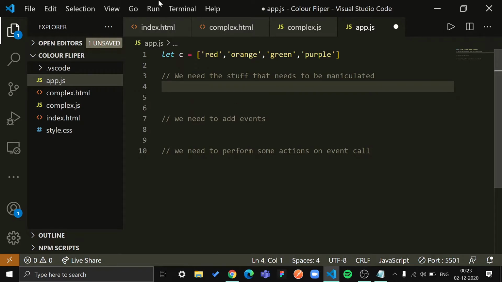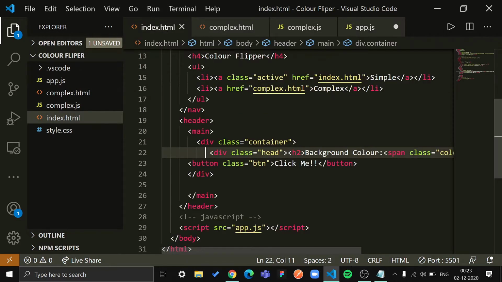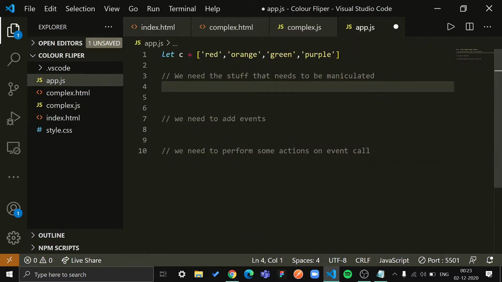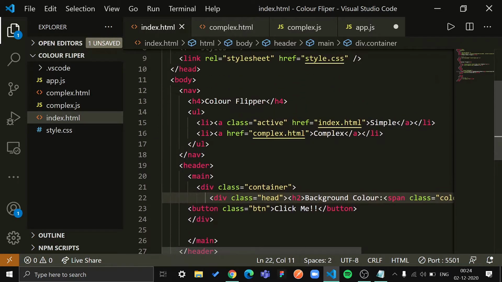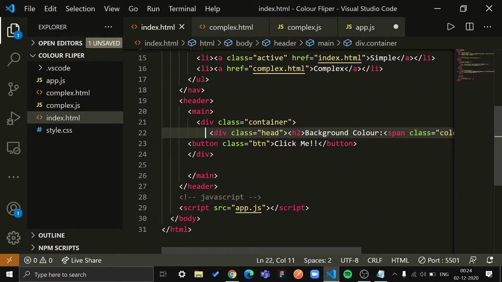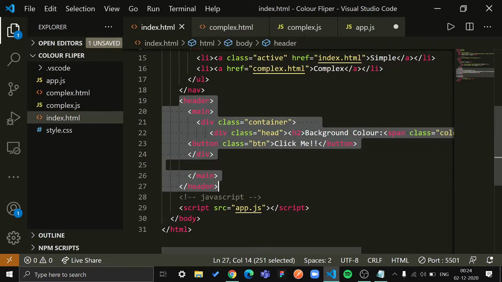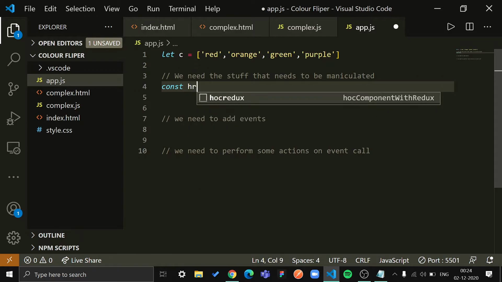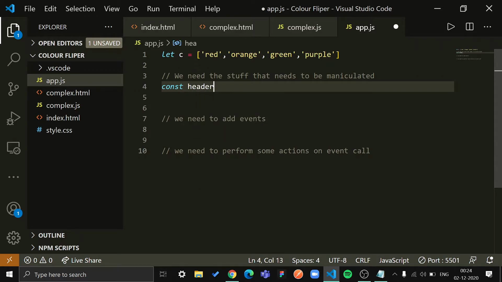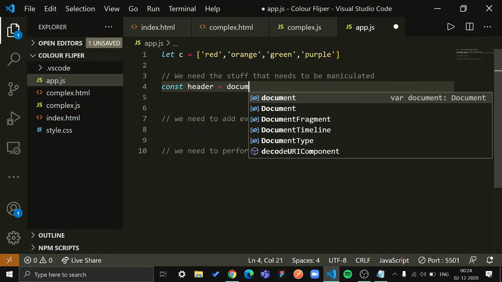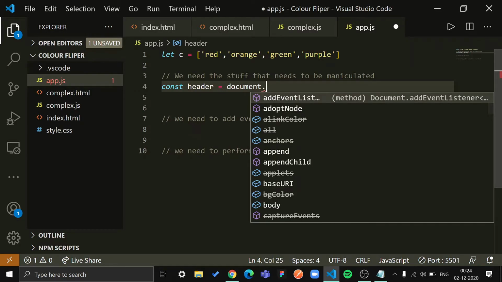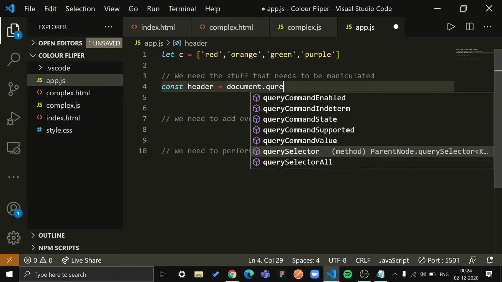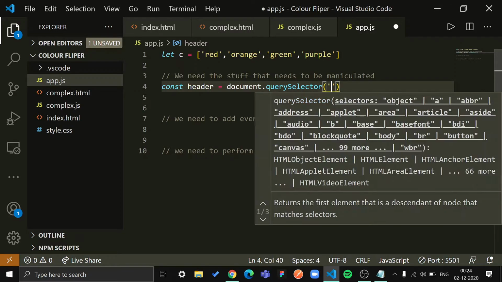First we need to bring the stuff from our HTML DOM to our JavaScript file that we need to manipulate. What we need to manipulate first is the background color of this header. So we will be bringing this whole header to our JavaScript file. So we can write const header is equal to document dot querySelector dot header.